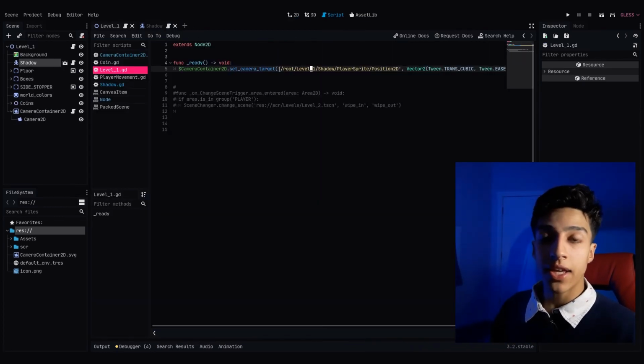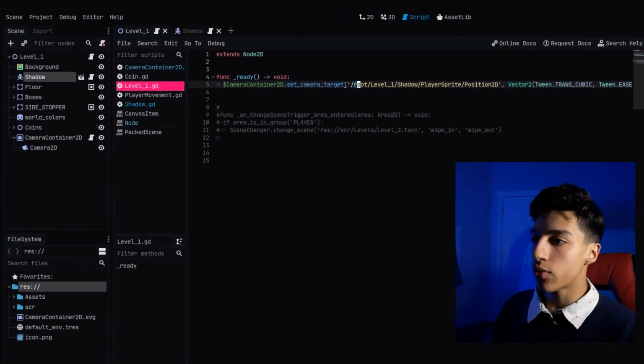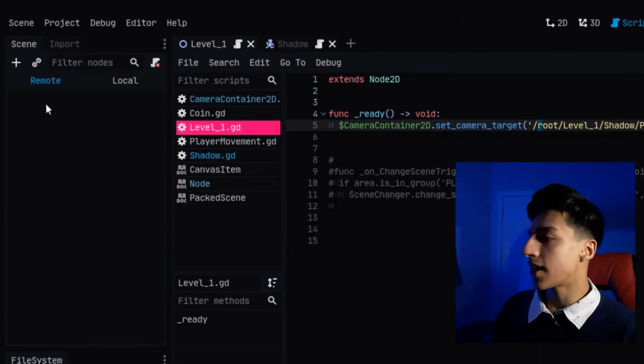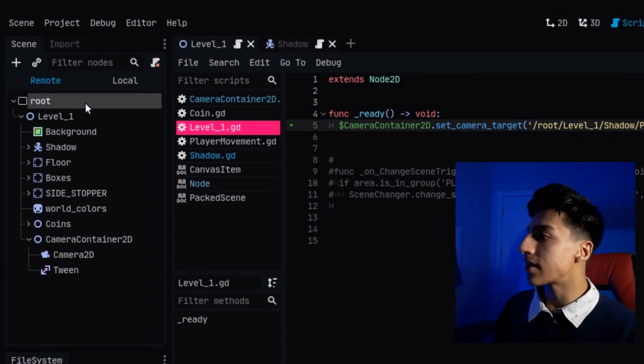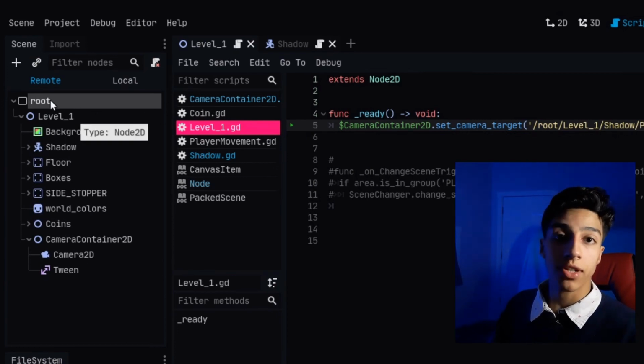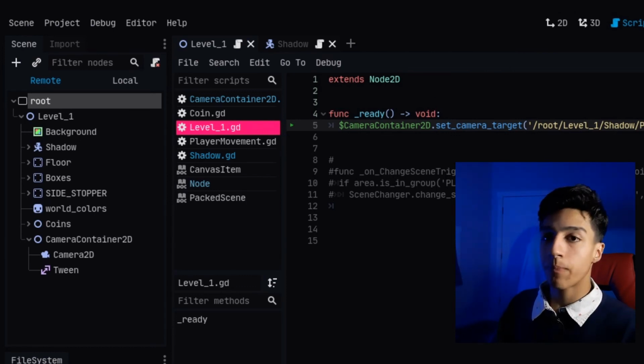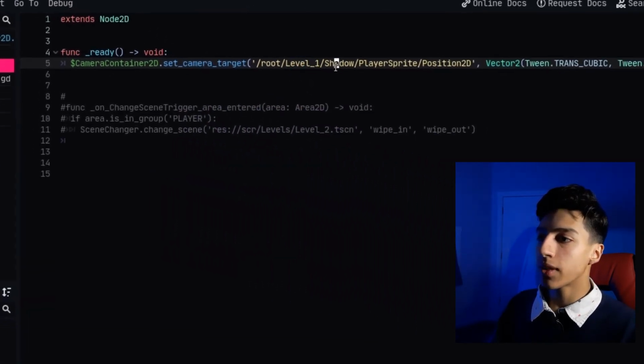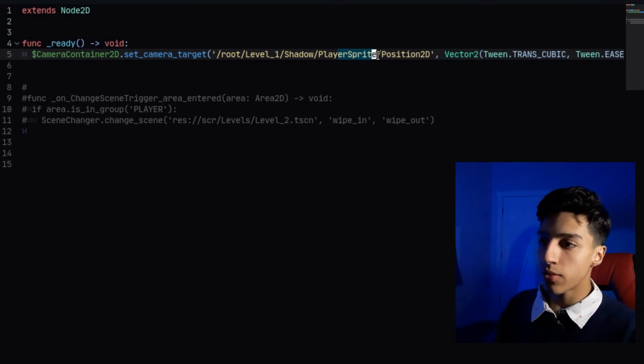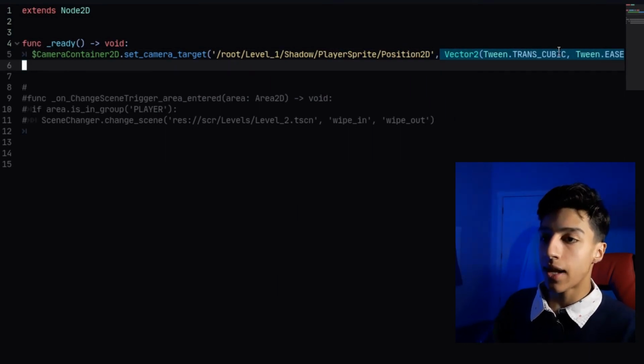So the path we give it is like this. We have /root, and if we run the scene, you can see again in remote, the root node is the very, very top one. Not level 1, that's our scene node. That's the root node of our scene. The root node is the viewport. So we have root level 1 /shadow /player sprite /position 2D node. So that's the path I'm giving it.